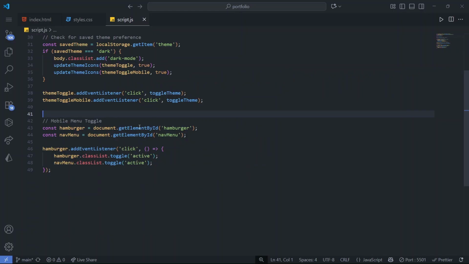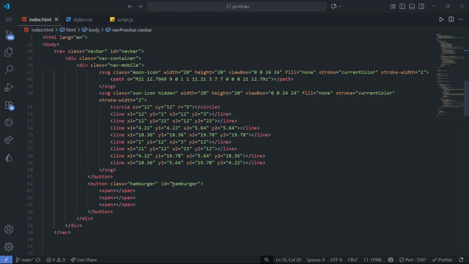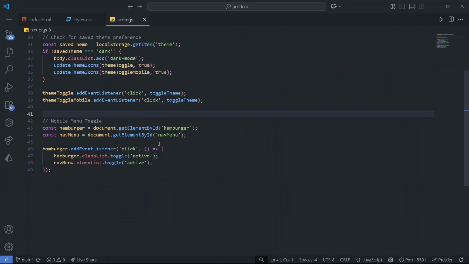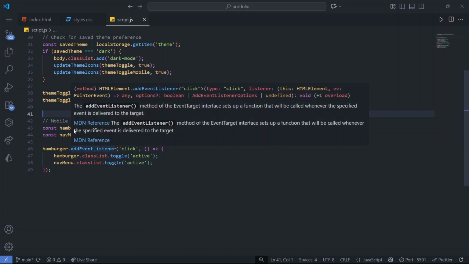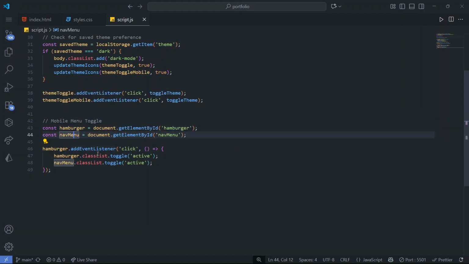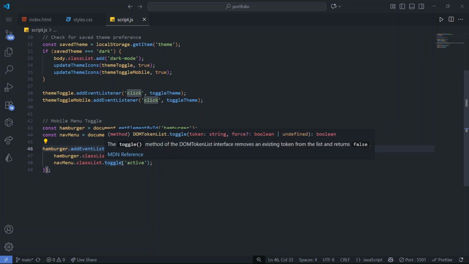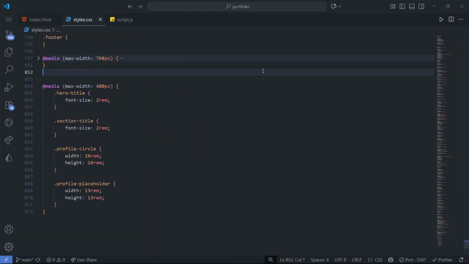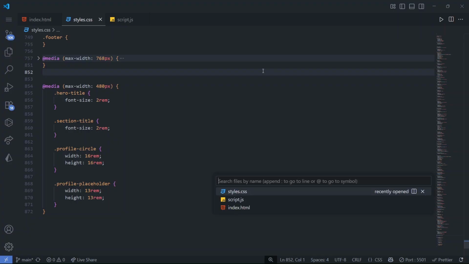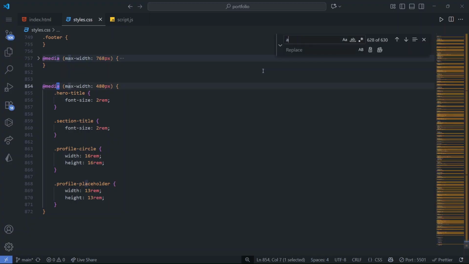So we are using getElementById, right? Hamburger. Here we have an id hamburger, so we have to access this element. Whenever the user clicks on this, what we are going to do is use addEventListener with the click event, then we have to add the class active and toggle the active class.